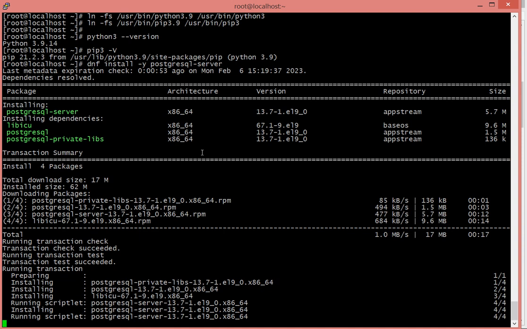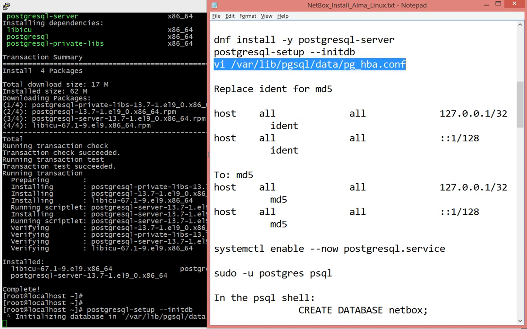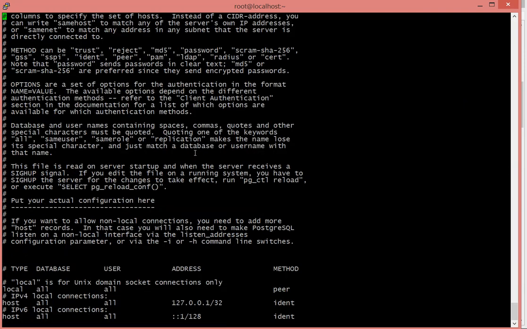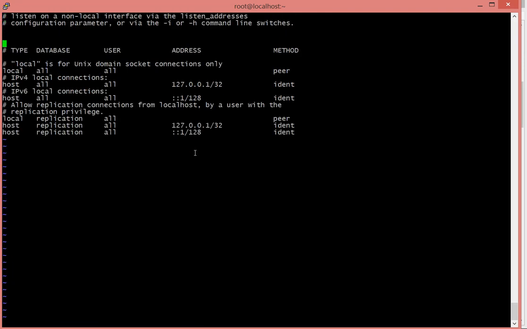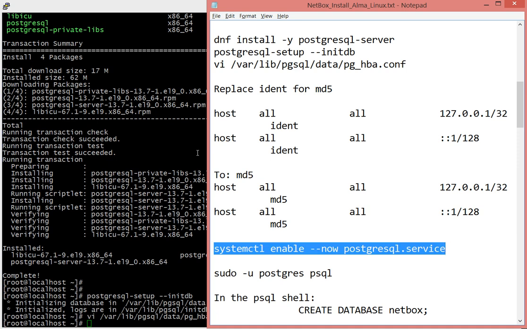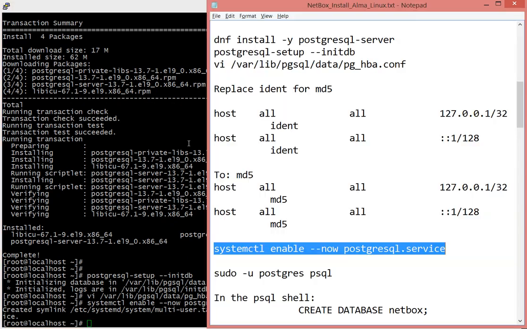Once it is finally installed, we initialize the database, and some of the installation requirements say that we need to change some of these host entries to MD5. Host on IPv6 and host normal. Once we have the replacement with MD5, we can restart and enable, so it survives on reboot. We enable the PostgreSQL server.